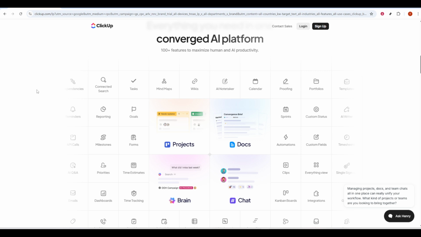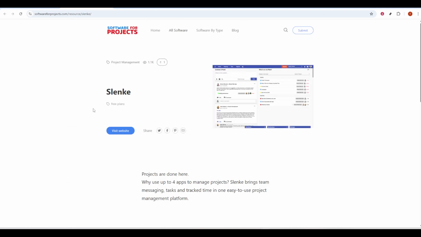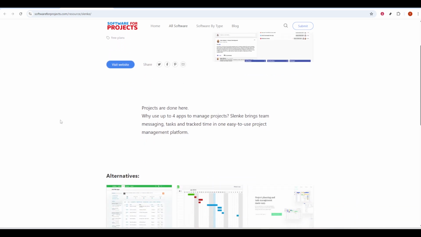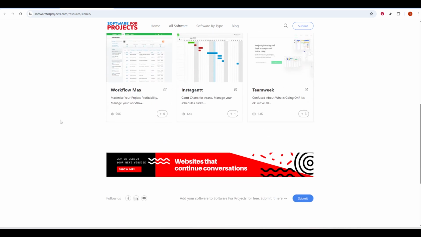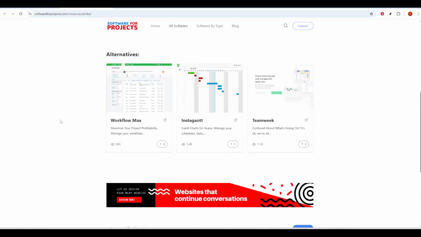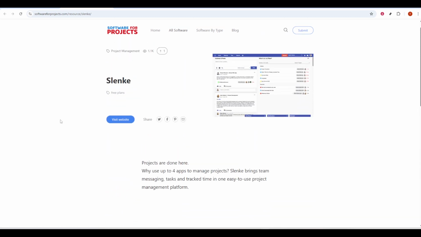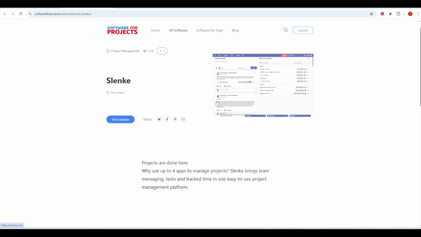Now, let's look at Slenke. Its promise is simple and direct: a place where projects are done. The emphasis is on eliminating the need to juggle multiple apps just to keep work moving. Slenke brings team messaging, tasks, and tracked time into a single environment. So coordination, planning, and accountability happen side by side. If your team often flips between a chat tool, a separate task list, and a standalone time tracker, this kind of all-in-one hub can reduce friction quickly and make collaboration feel more natural.